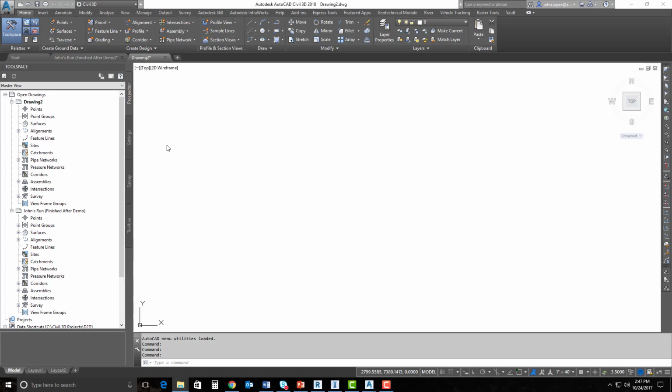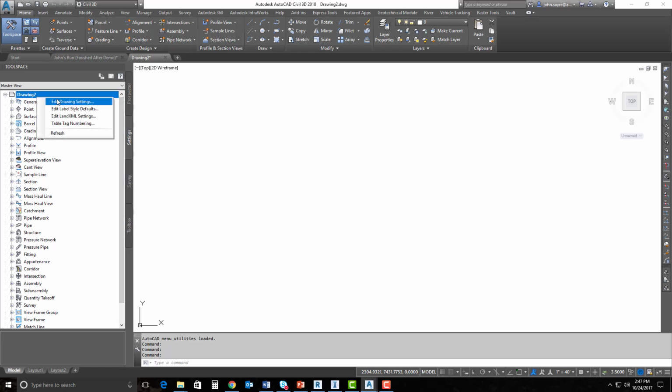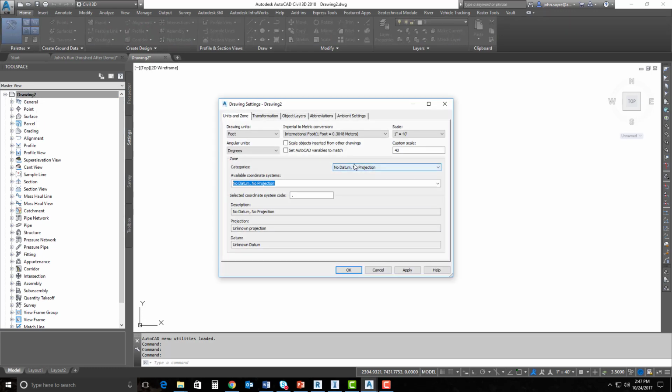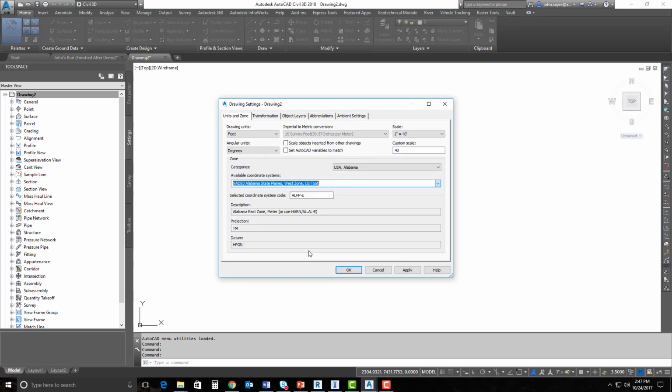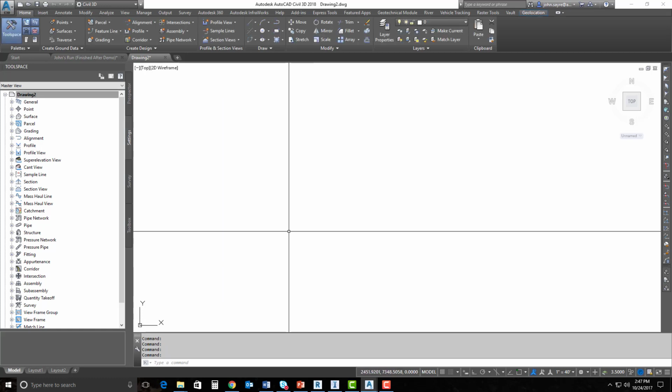First thing we want to do here in Civil 3D is go ahead and set our coordinate system. It's very key that we make sure that we're using the right coordinate system. So I'm going to go ahead and select the coordinate system that is applied here for this project. It was Alabama West Zone US foot. I'll hit apply and OK. And we're ready to start bringing information in.